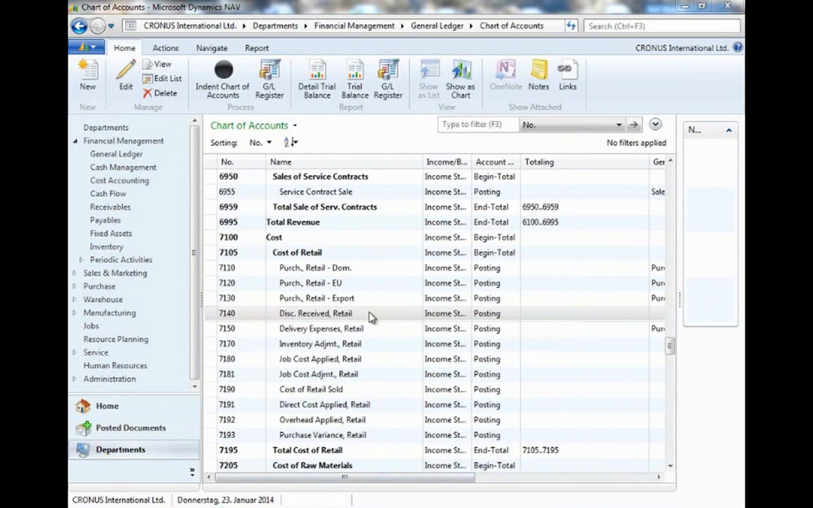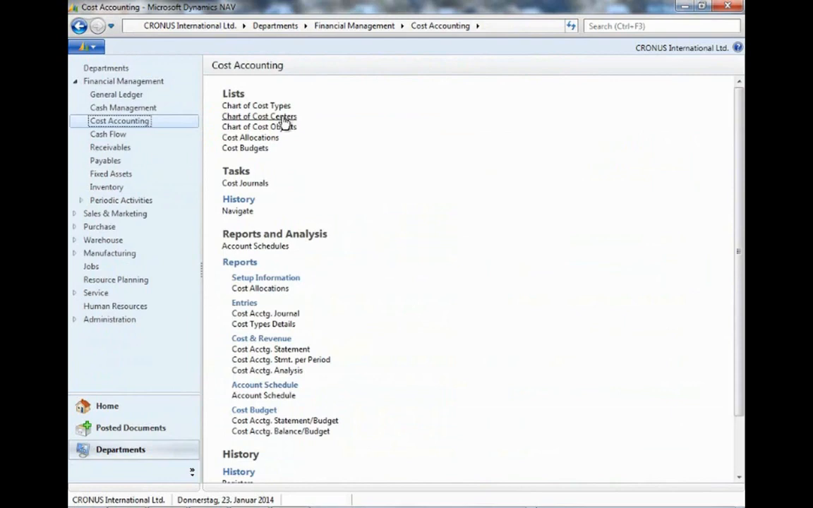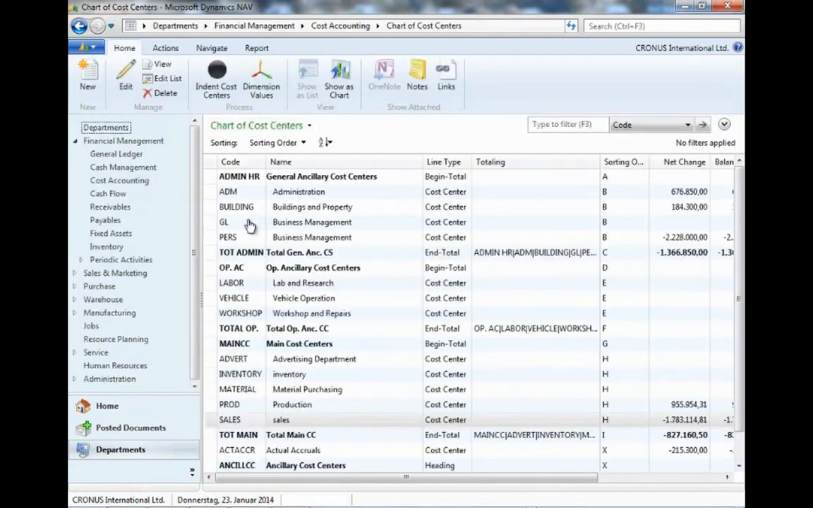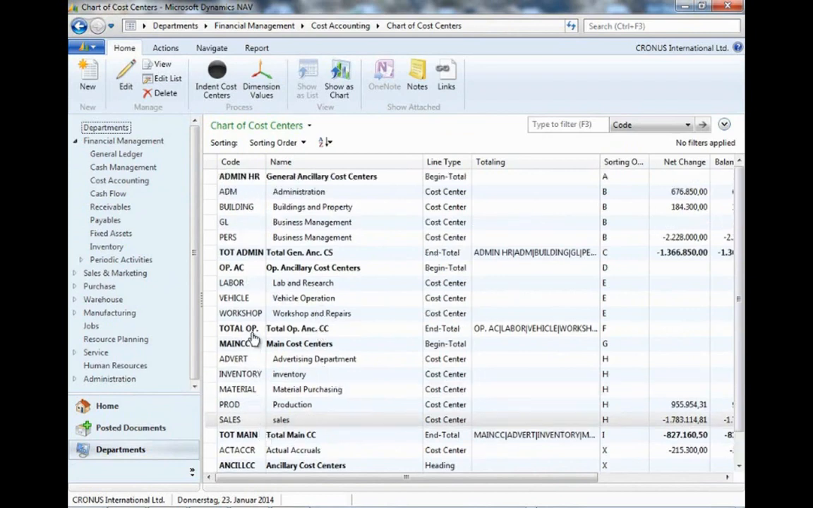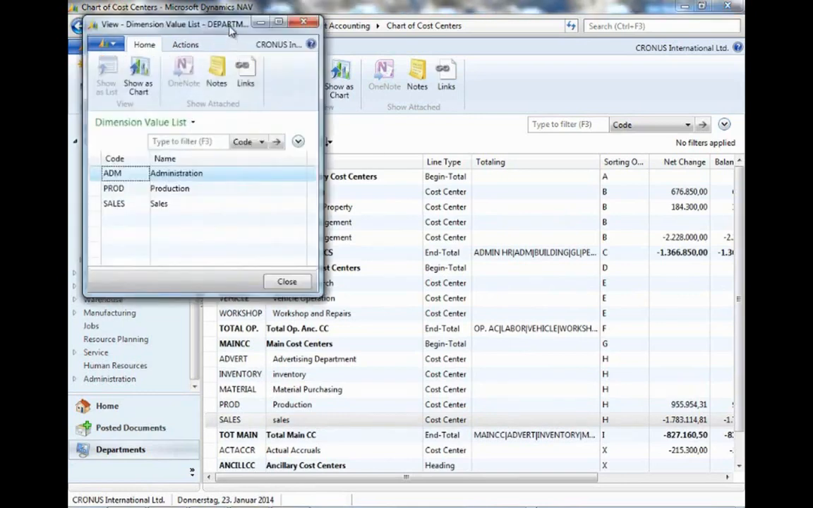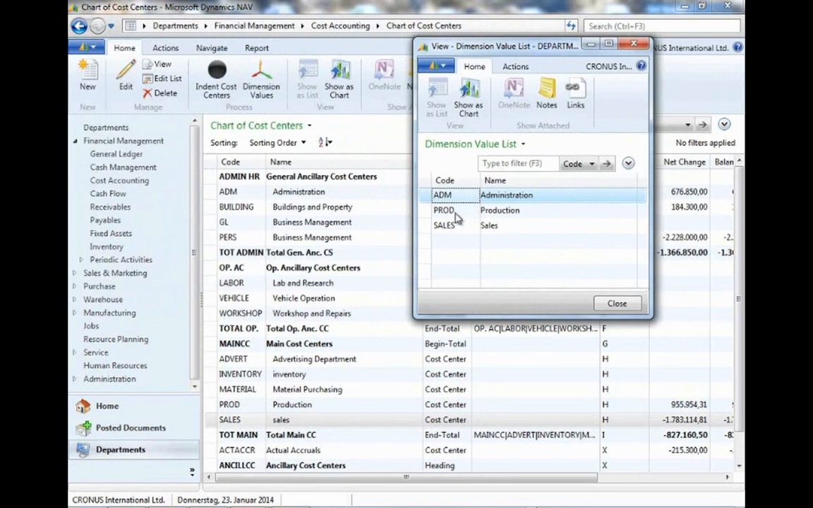Okay, follow the next steps. Go to the chart of cost centers, and as you can see here, we have a lot of cost centers, and only a very few of them are actually dimensions in the general journal. So we have a lot more values in here than we have in the general ledger postings. I can show you that by clicking here to dimension values. So we have only these 3 dimensions here and a lot more in here.